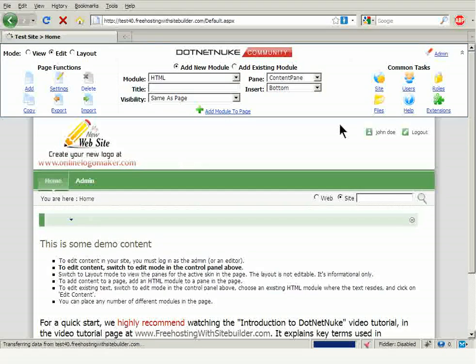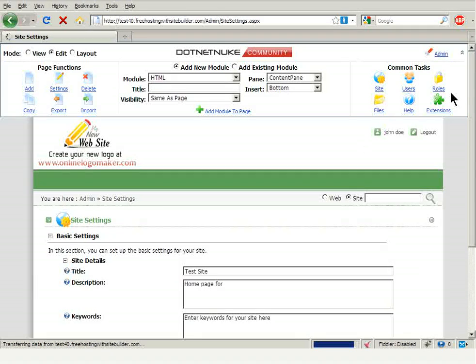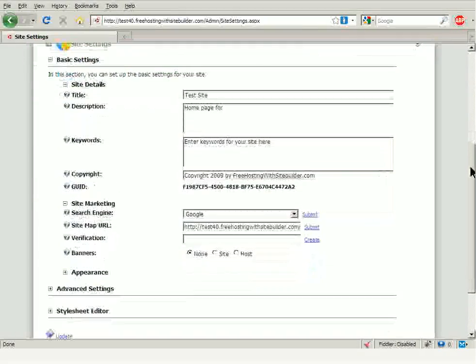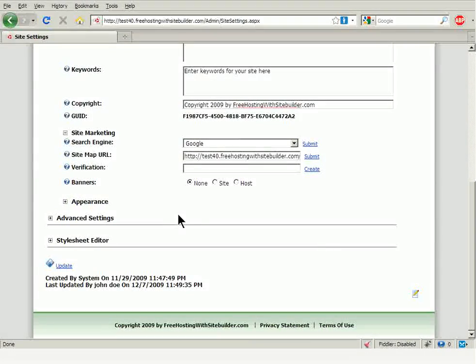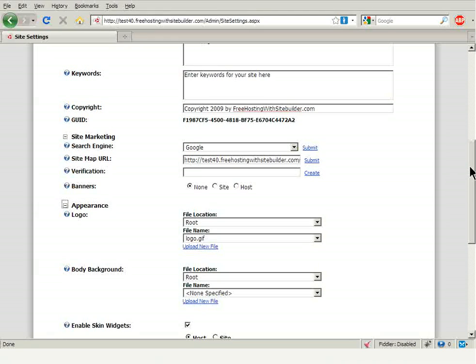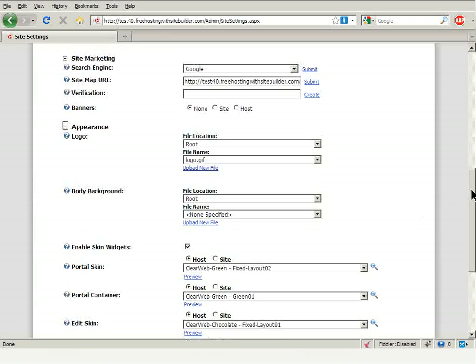And then up here in the control panel I'll click on the site link and it will bring up the site setting web page, which has quite a few settings. So the only ones I'm interested in right now are in the appearance section. So under the appearance I have the logo, background and the portal skin, which is the template for the website.